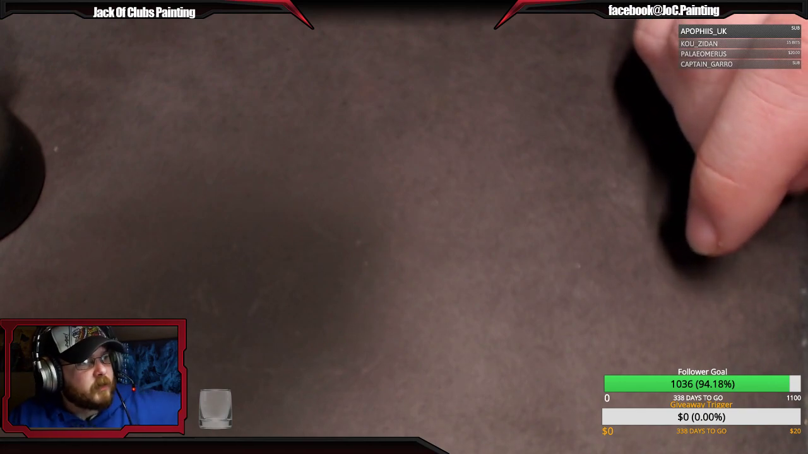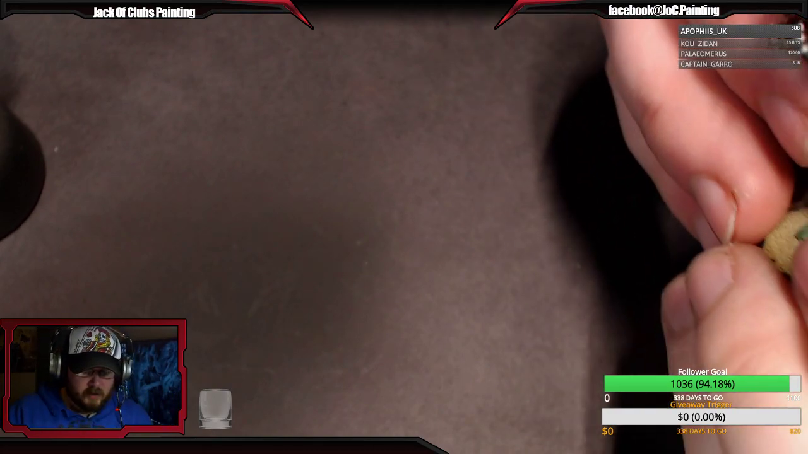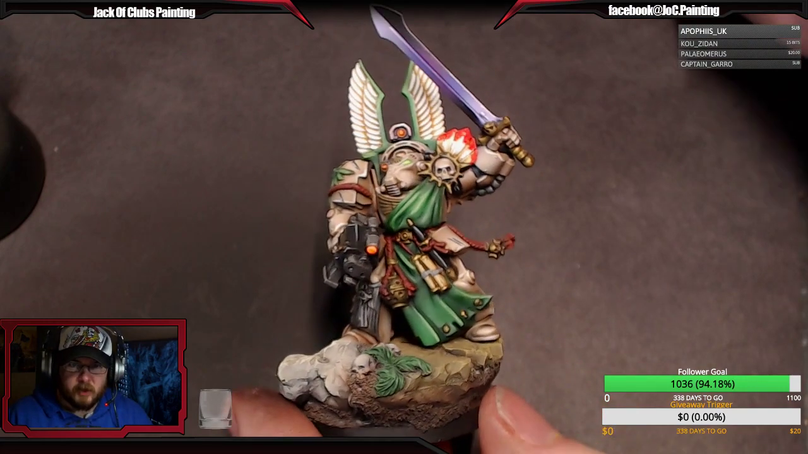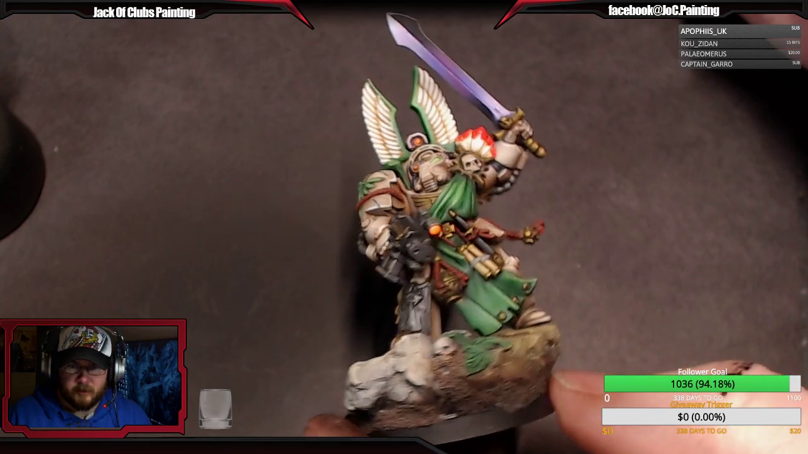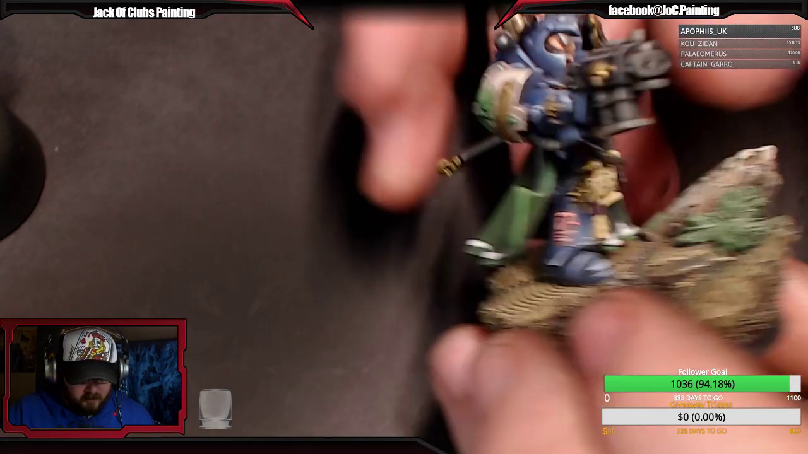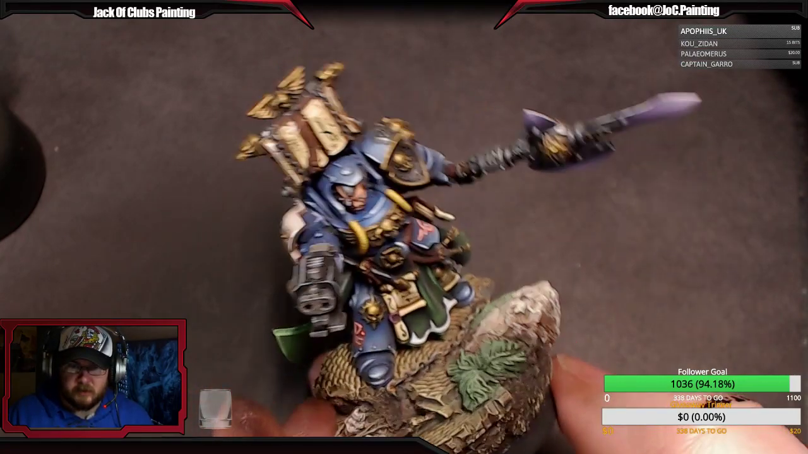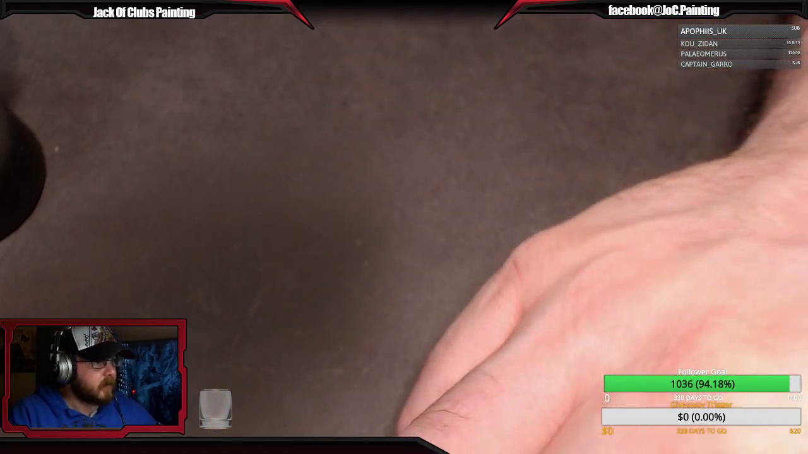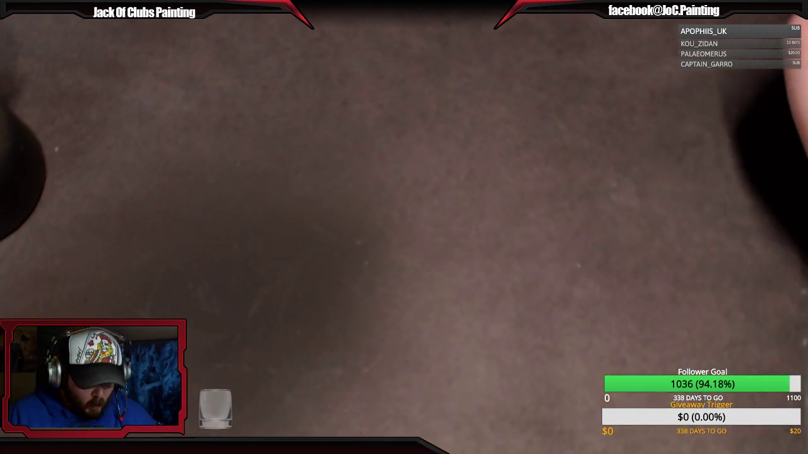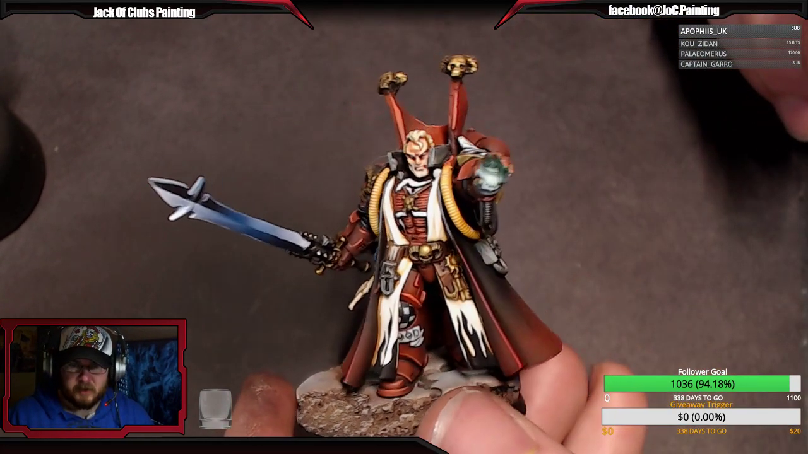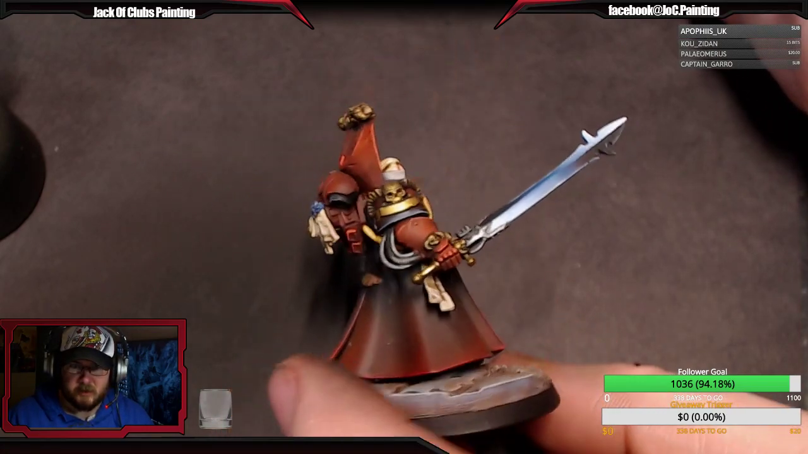Got some Deathwing. It's got a Deathwing Terminator Sergeant on a nice lion-themed base, and Deathwing Librarian on an equally nice base. This Deathwing Librarian. Got a custom converted Mephiston that I made out of a Primaris Marine and the old Mephiston kit. We painted him on stream as well.